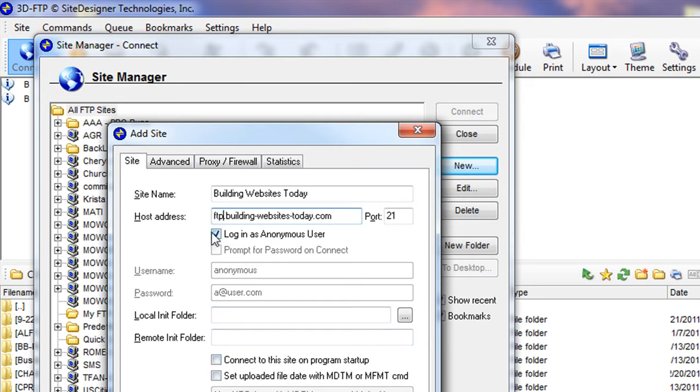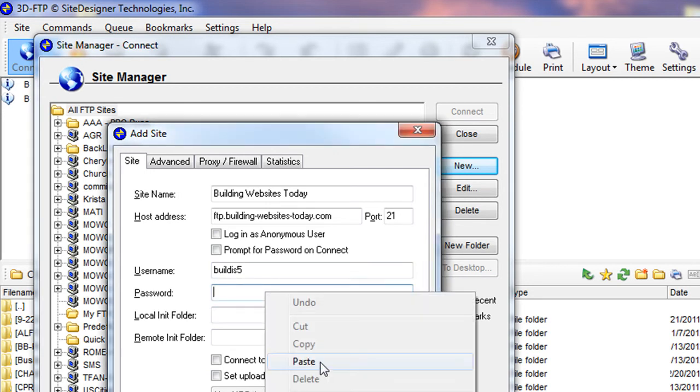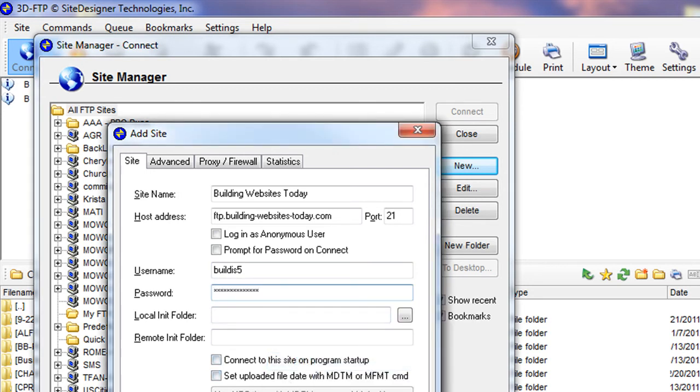Now, we do not want to log in anonymously. We need a username and a password because you cannot log in anonymously. It'll just say you cannot do that. So here's the username that we got from our HostMonster account. It's the same username and the same pass that we used to create our HostMonster account. It's going to be the same pass here. Wonderfully, it's all the same.